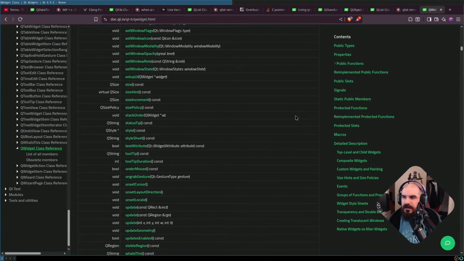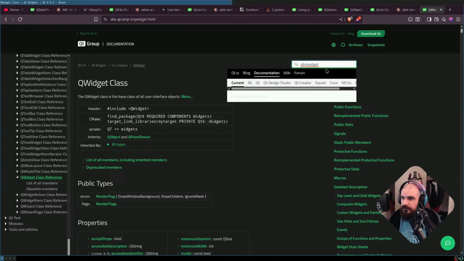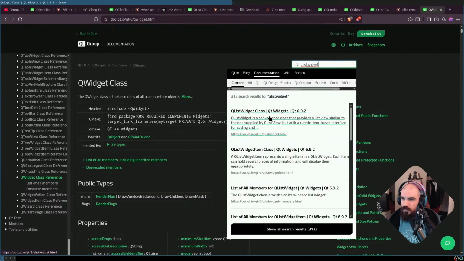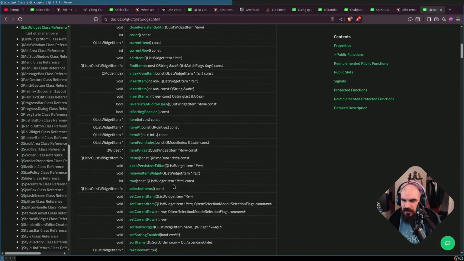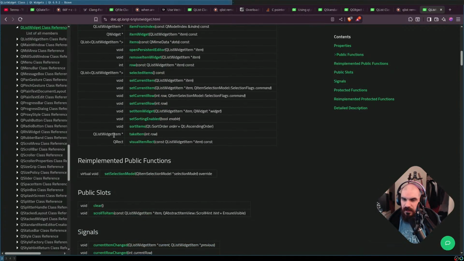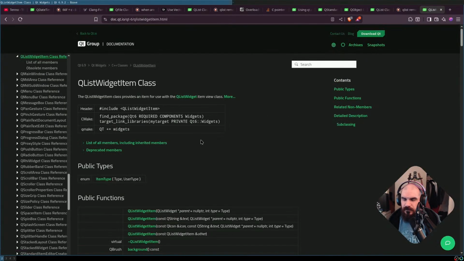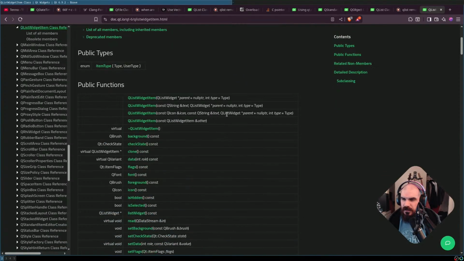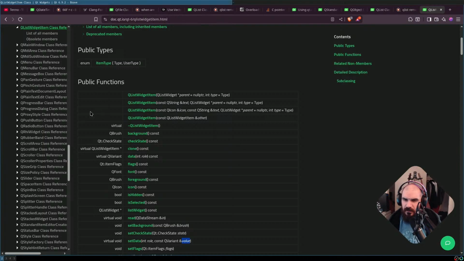So that's why I made it the way I made it, because I assumed that take item was going to take a model, but we're using a QListWidget, which does not have a model. So take item is probably going to return a QString if I had to guess. Oh, it returns a QListWidgetItem, which is not even the same thing. So QListWidgetItem is what? Provides an item for use with the QListWidget item view class. Oh, data. QVariant data.